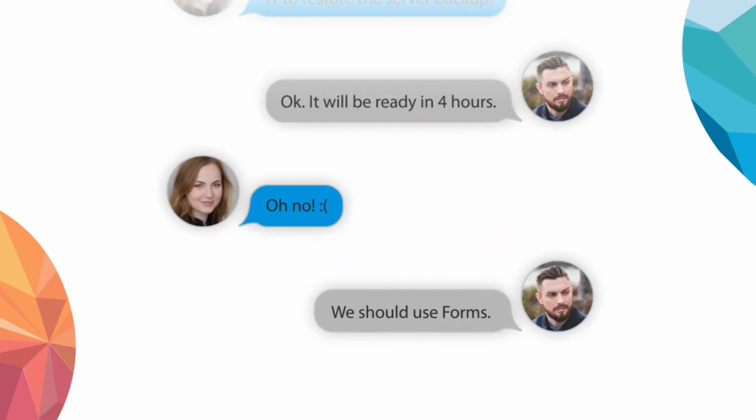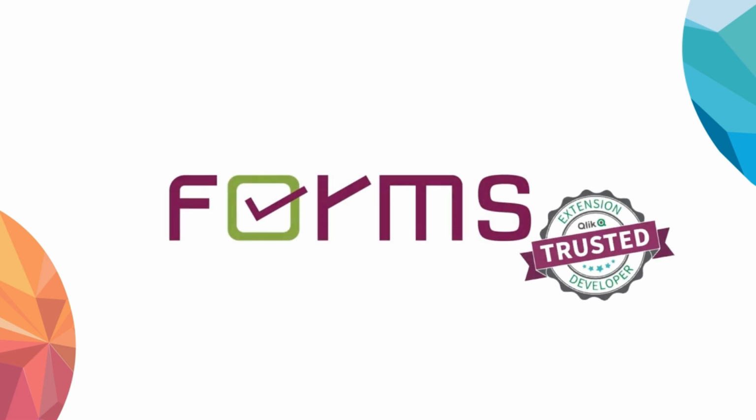At INPHINITE, we're proud to introduce Forms, a Qlik trusted extension which enables you to add your own data directly into Qlik. What can Forms do for you?